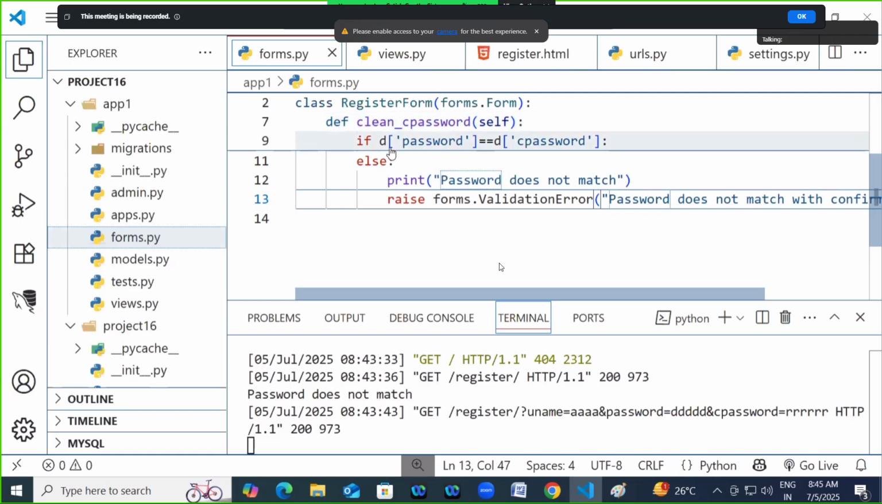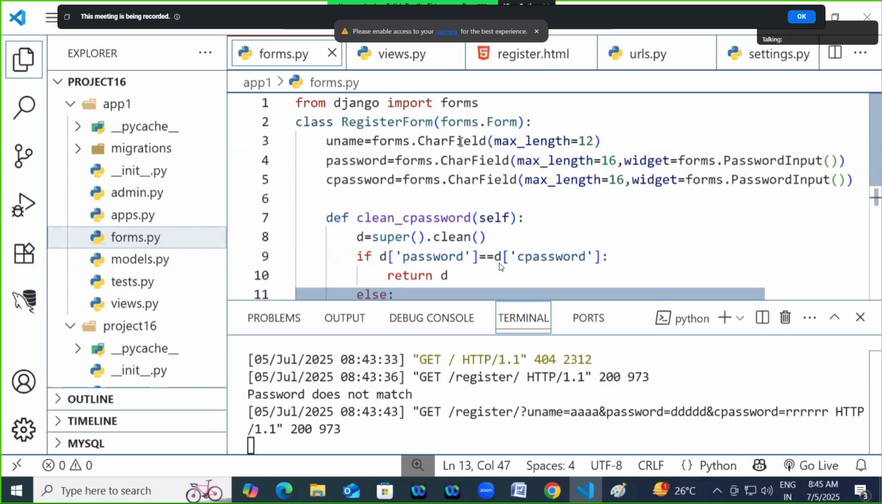The forms module maintains all error messages in one list. What is the name of that? form.errors. You need to iterate all the errors and display them. Whatever errors are there within the form, you should iterate all the errors and display them within the form.